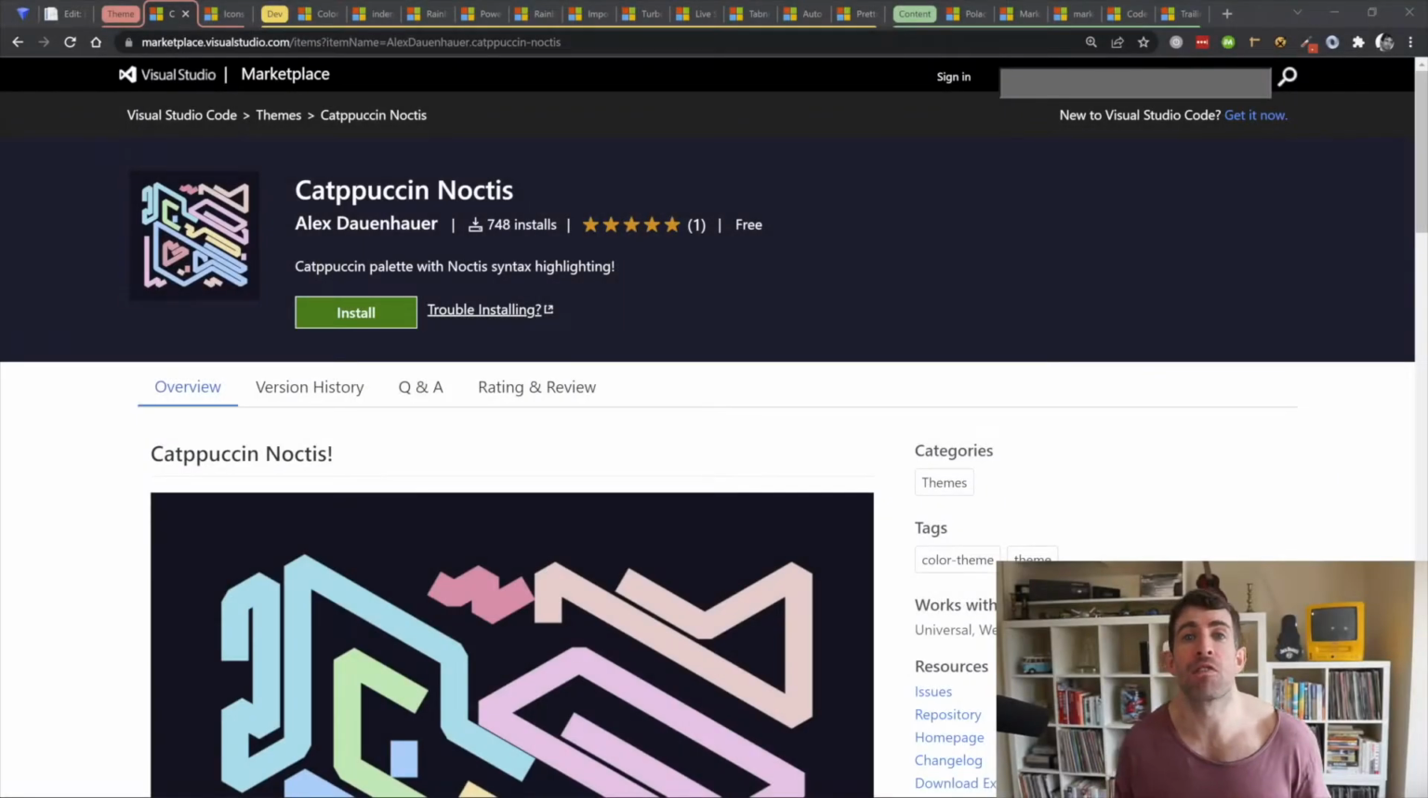The next category of extensions are going to deal with aesthetics, so how VS Code looks. And there's basically two categories. I think there's themes and icon packs. Now there are loads and loads of different themes for VS Code. The one that I've been digging this year is called Cappuccino Noctis. Yeah, it could be Italian, maybe.